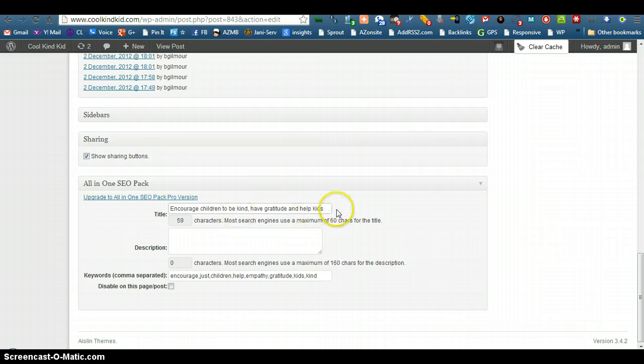Now we use children, kids, and three of the main keywords: help, gratitude, and encourage. Now, don't run over 60 characters. Anything over that, Google's going to cut it off, so it doesn't help to type it in. It's just a waste.